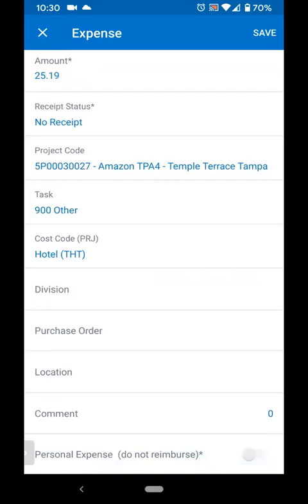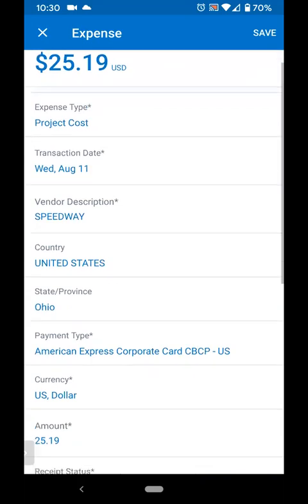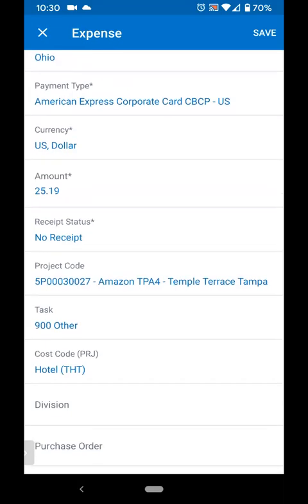Of course, we know that the division is network service, NSD, if you're working on a specific project code. And then the project code itself identifies the location. So you don't actually need a location. So again, for a project cost, you need to attach the receipt, classify it as a project cost, select the project code, task, and cost code, and then you're ready to save. So I'll go ahead and click save at the top right.